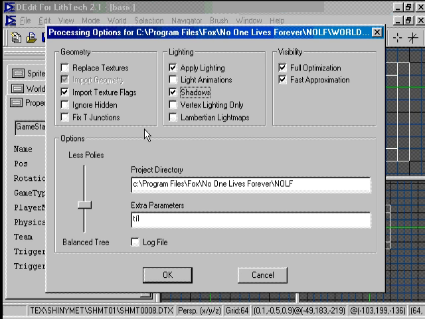When you're all done with the level, you're totally done, completed, ready to send it out for downloading, this is what you should check. You should also check ignore hidden, because if you have stuff outside your world that can't be seen, it will get rid of it. Fix your T-junctions, shadows, Lambertian lights, and uncheck your fast approximation. That'll make sure the level is fully done.